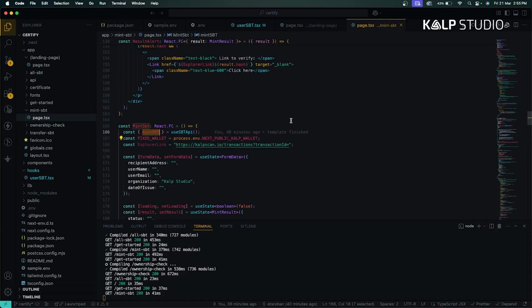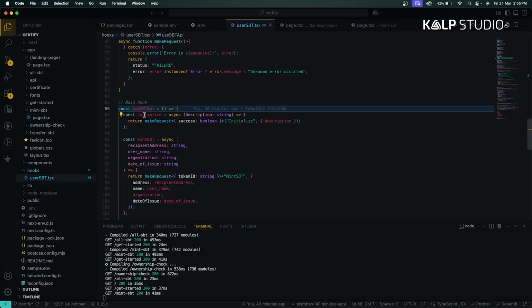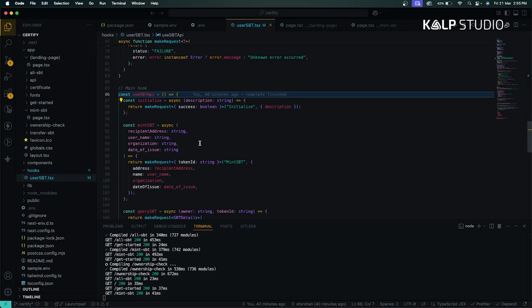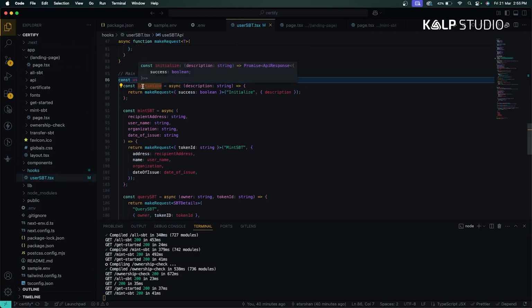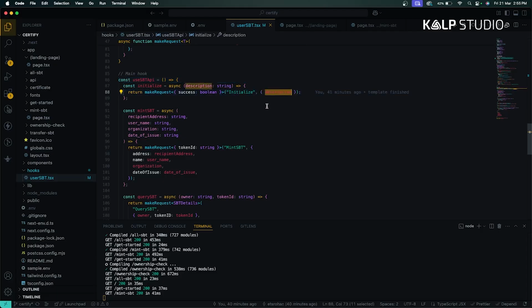So you'll see that once we go into the mint SBT API, this is under the hooks folder, right? Which is separate from the app folder. So we'll have a bunch of functionality over here. All of the smart contract functionality that we use to interact with the smart contract itself, that we actually got from the API gateway, is already set over here. So we have our initialize, which just takes a description.